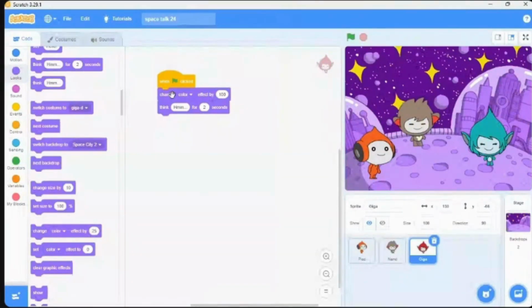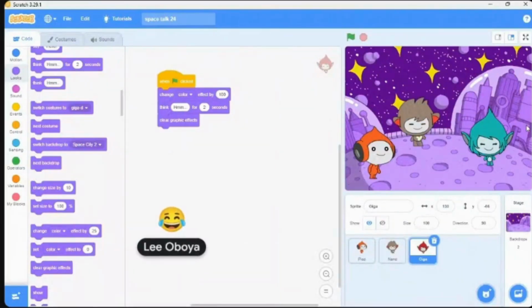You can use that option if you want to clear your graphic effects so that after your project has run several times, your sprite will go back to the original colors. So it's better to add this one. I'm just clearing the color effects when I press my green flag.